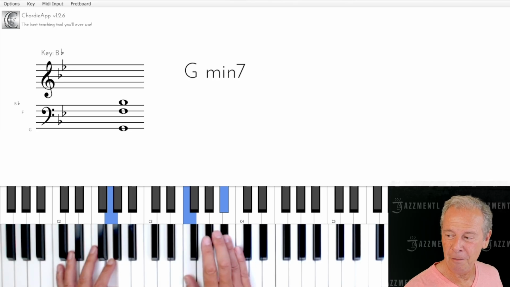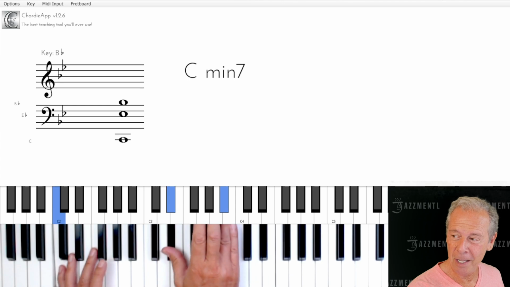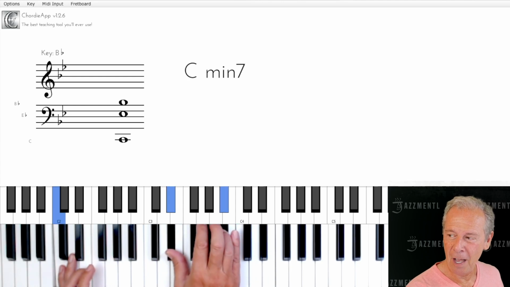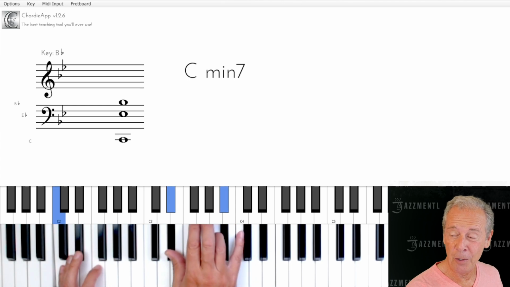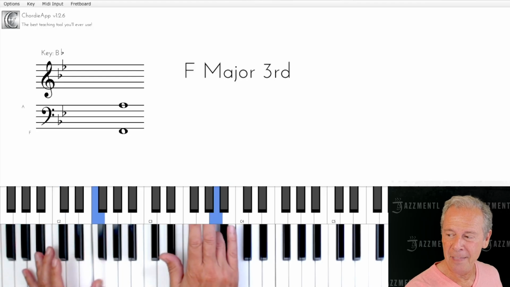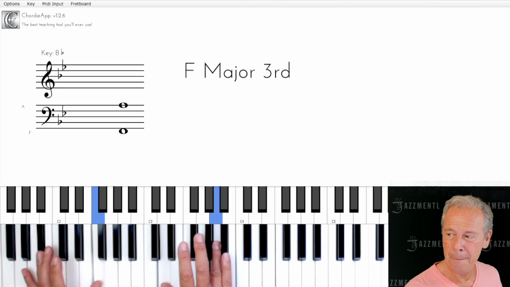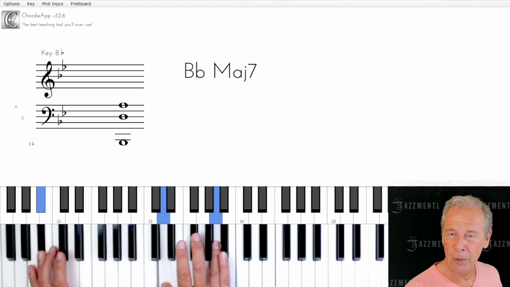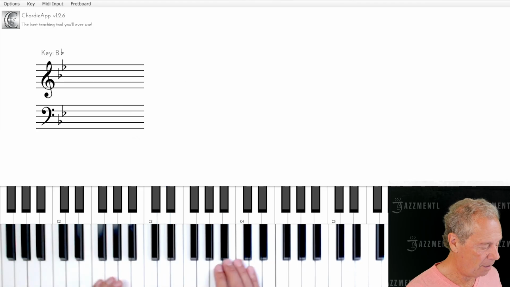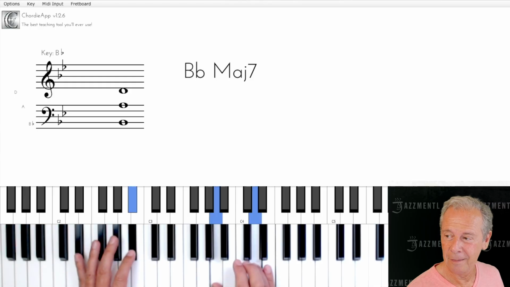7th of G minor 7 falls to become the 3rd of C minor 7. 7th of C minor falls to become the 3rd of F7. And then the 7th of F7 falls to become the 3rd of B flat major 7. So let's go through that a little quicker.